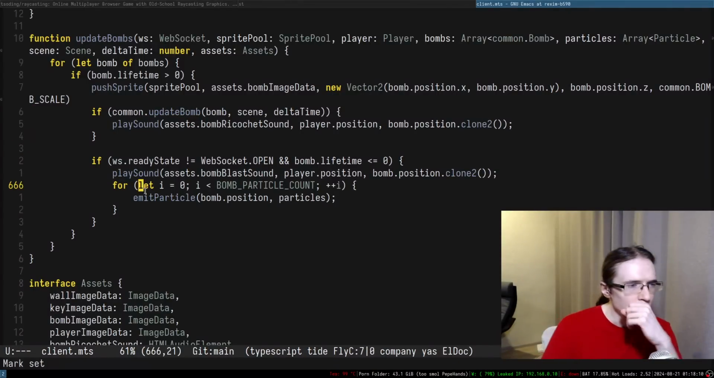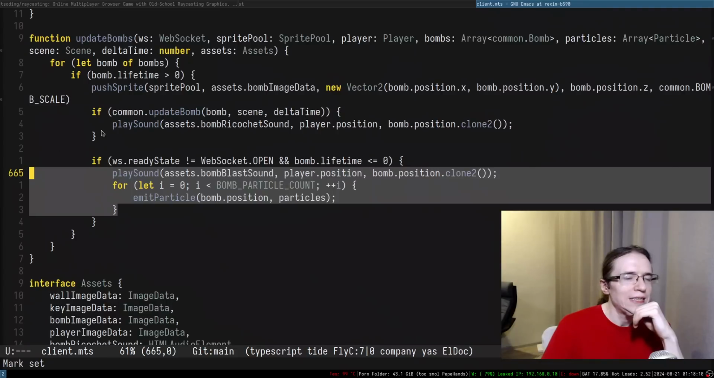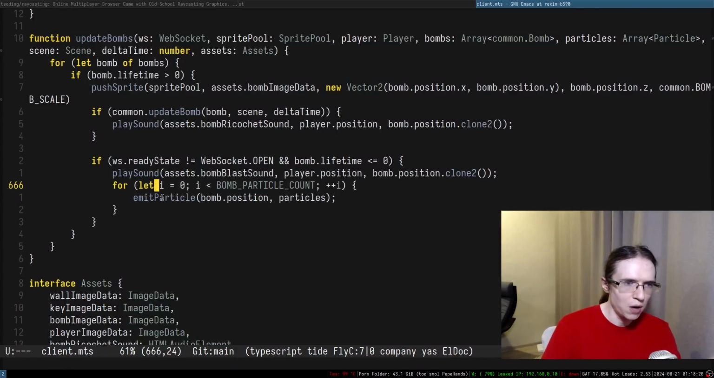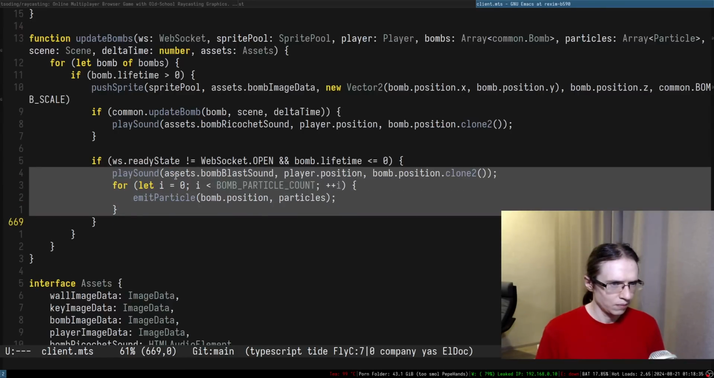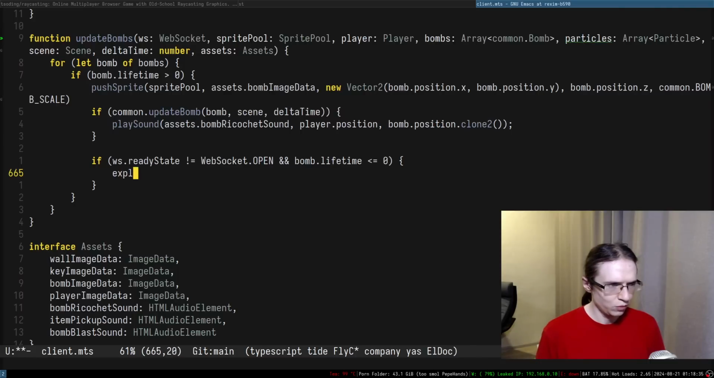Okay. So I want to extract this thing because we're going to be using it in two places. This place when we are in offline mode, and when we are in online mode, we're going to be exploding a certain bomb on a certain event, right? So what do we have in here? Explode bomb. So we can just put it in here.